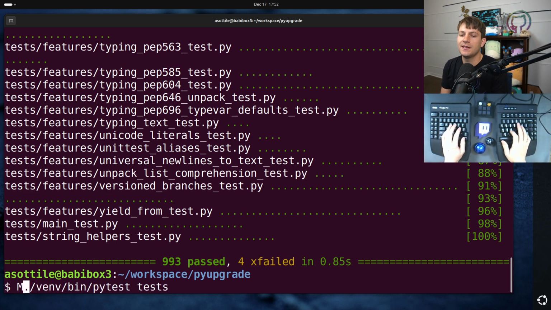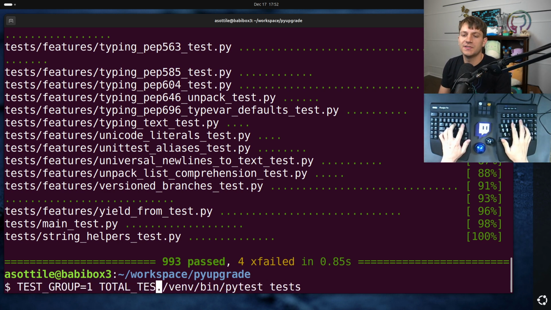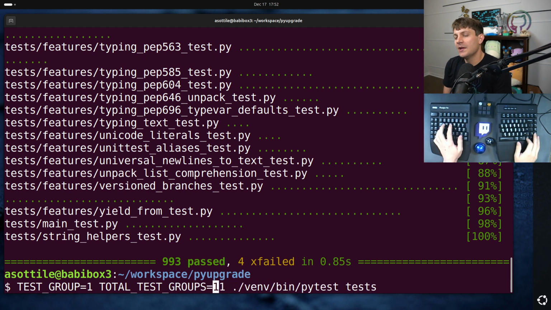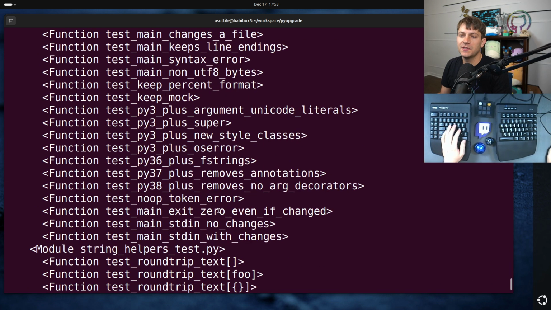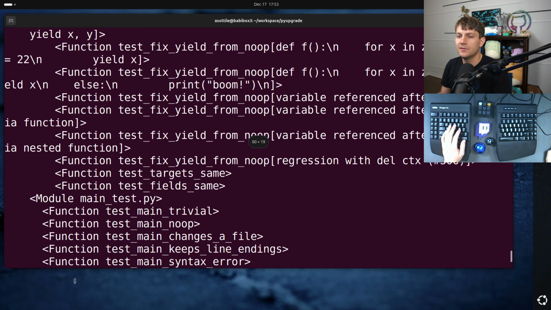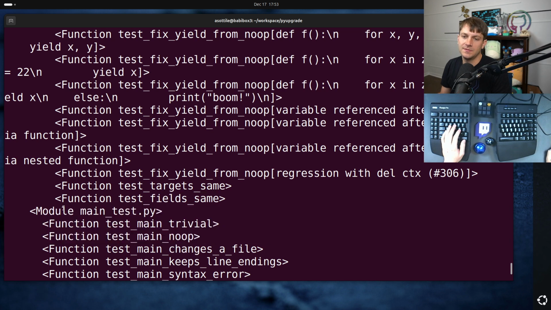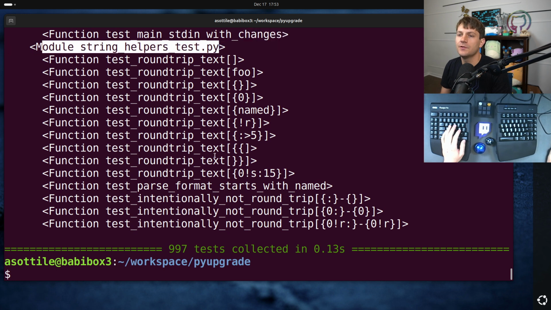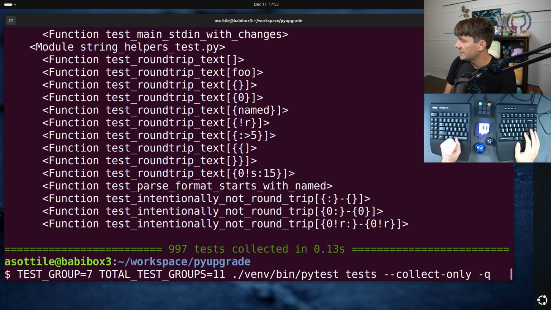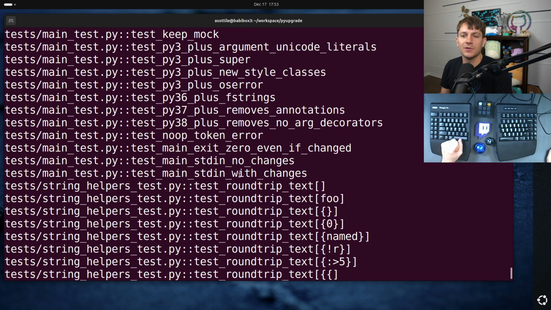And so what I did is I set test group equals 1, total test groups equals 11 or whatever. Set those environment variables. They obviously don't do anything here because I don't have that particular plugin. But you can run PyTest in discover only mode by doing --collect-only. And by default, this gives you an output that's the nested result of all of the tests, test modules and functions, etc. This isn't very useful because it doesn't help me rerun those particular sets of things. But if you pass -q, you get an almost useful output of all of the test IDs.